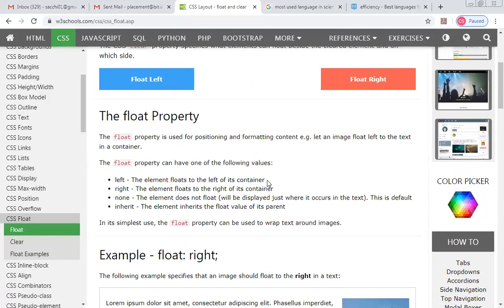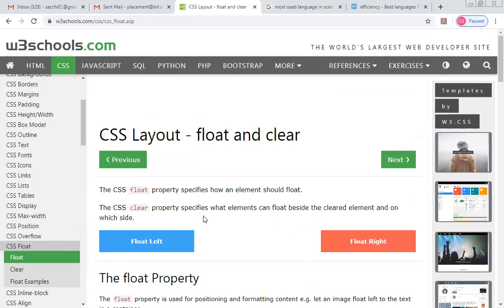Float can be left or right in the x-axis. In the y-axis, it can be either. We are not defining the y-axis or x-axis here. We're just using this different property that is known as float. We need to understand this.